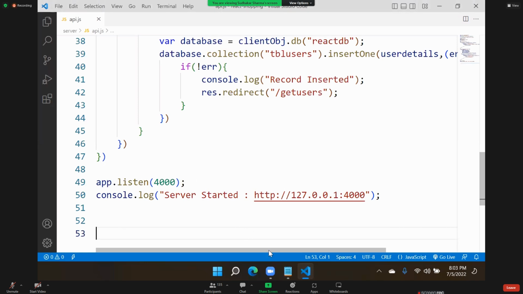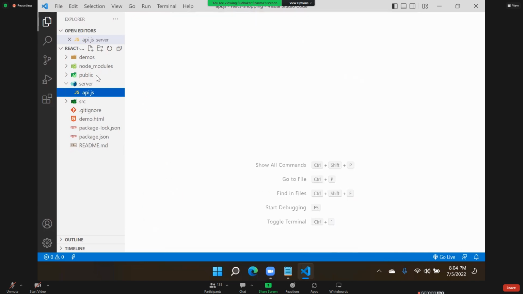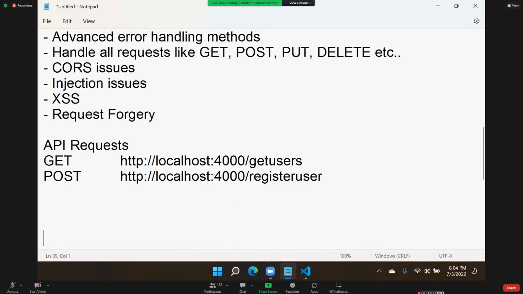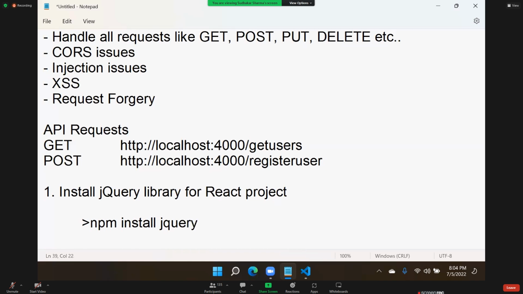It is running. Now let's go to our project. In our React project, we have to use jQuery Ajax, so we have to install it. The first point is to install the jQuery library for React. You have to install the jQuery library for your React project. So simply npm install jQuery, save.